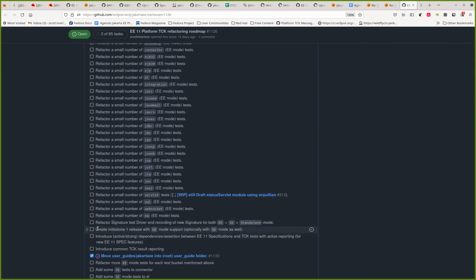And basically then pull together a milestone release that has those few tests that should still work with EE10 implementations, because we won't have brought in any spec API updates for EE11. And timing wise, I don't even know when EE11 spec updates will be ready to be brought in, or to be considered to be brought in.